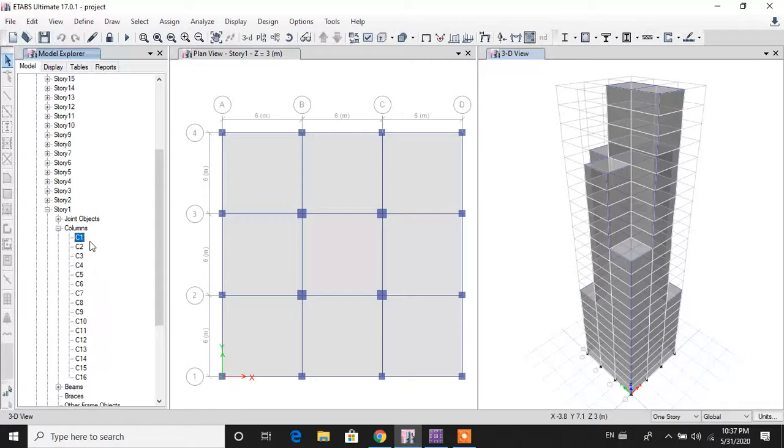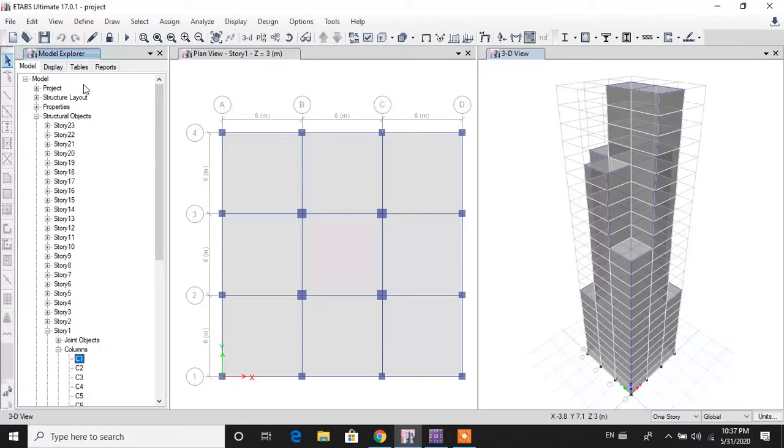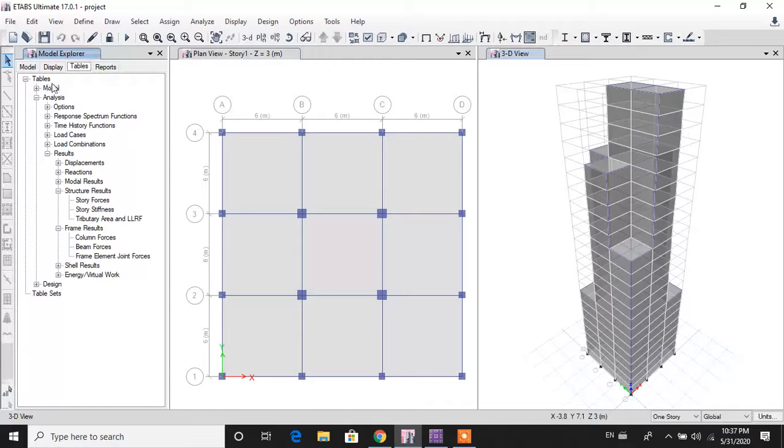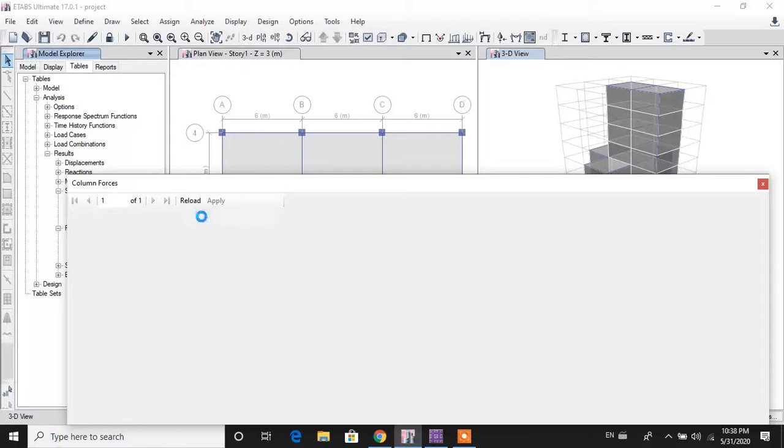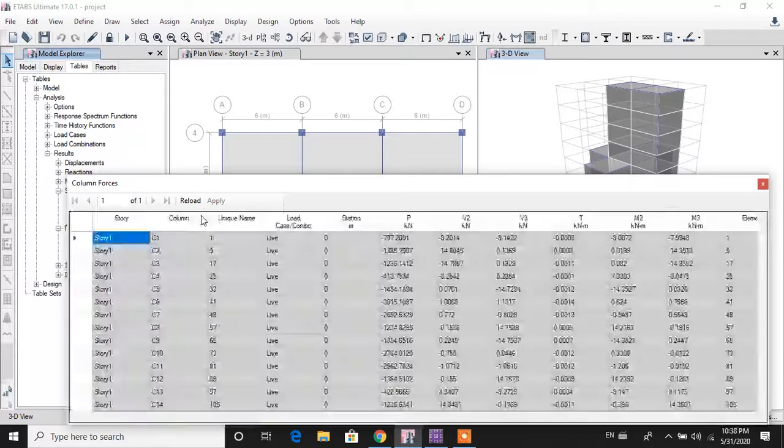After checking the dimensions of columns, go to Tables, click on Analysis and expand it. Expand the Results. After that, go to Frame Results and expand it. After expanding it, click on Column Forces to check the forces of the column acting on Story 1.